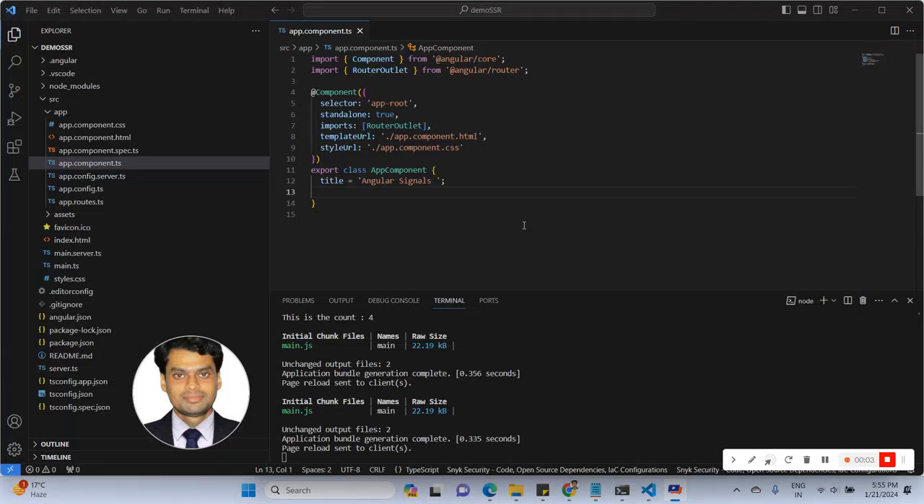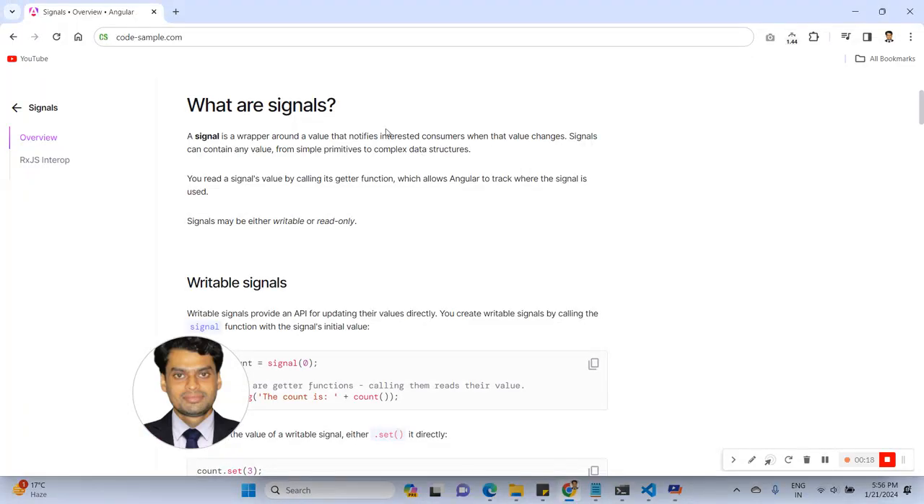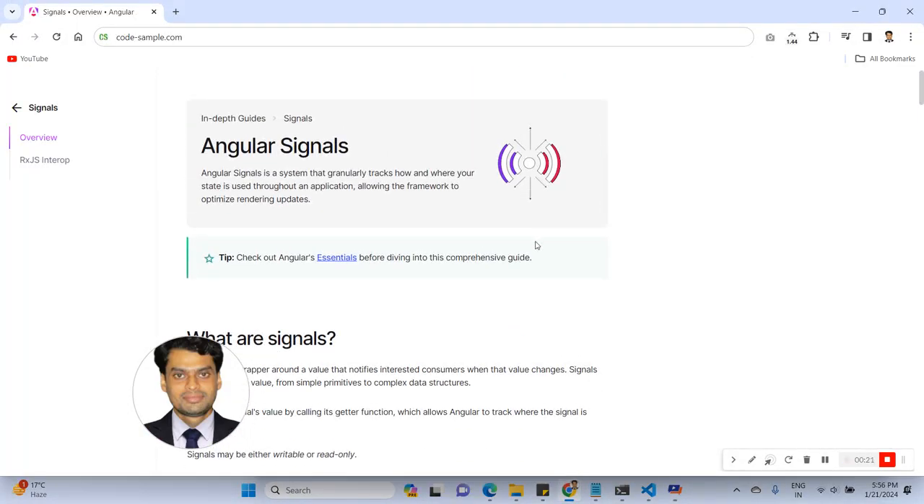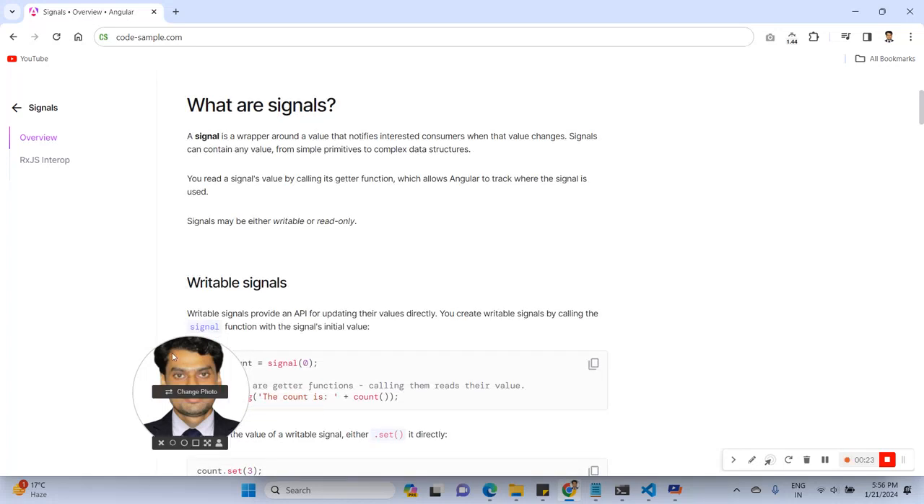Hello everyone, I'm going to share about Angular Signal. Angular Signal is basically the latest feature of Angular 17. Let's explain what Angular Signal is and what its use case is.